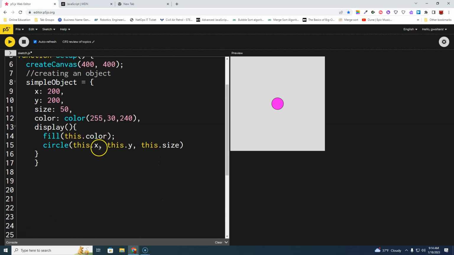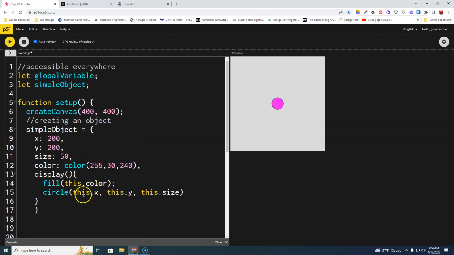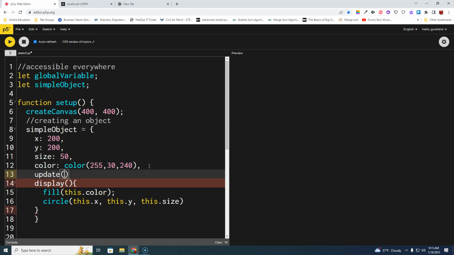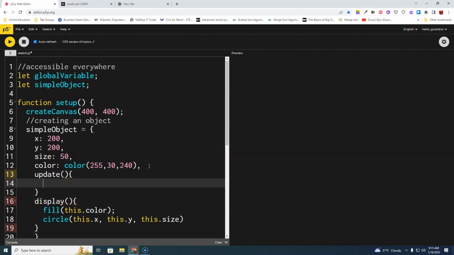Okay, now maybe I might want to have this object that's updating with, say, my mouse position. I don't want that x and y to stay there. I want it to move. Maybe I'm pushing some controls. So I can make this a lot more complex. Maybe I want my x, this dot x, to be whatever my mouse x position is.